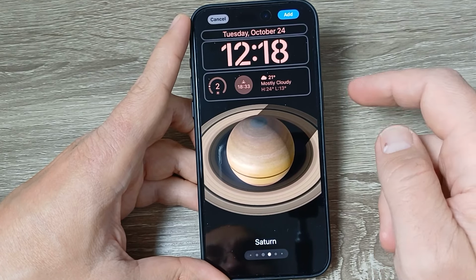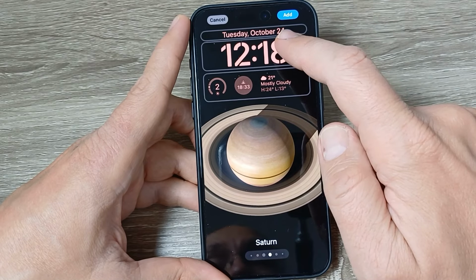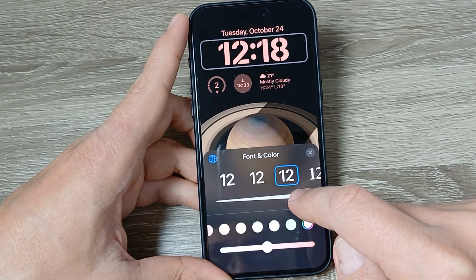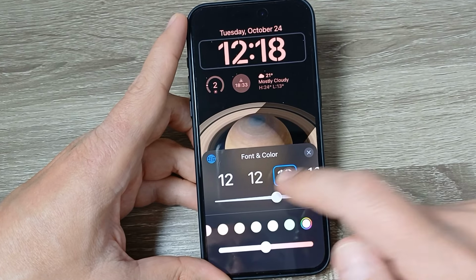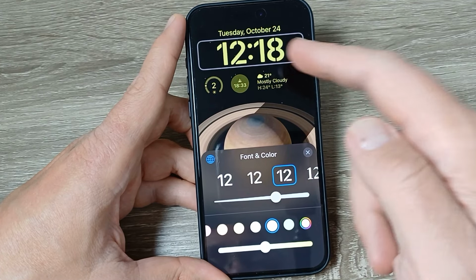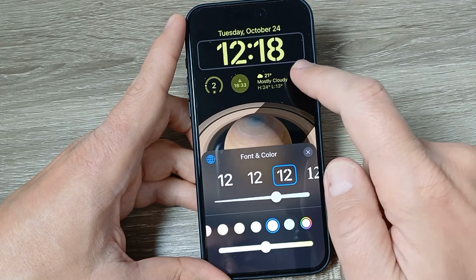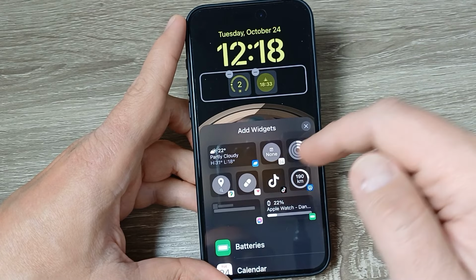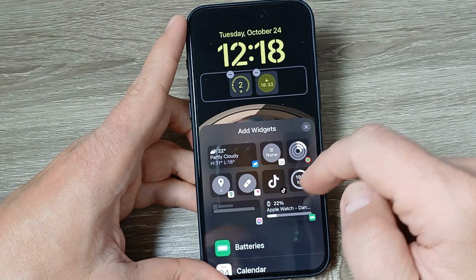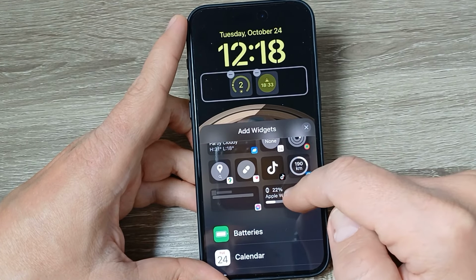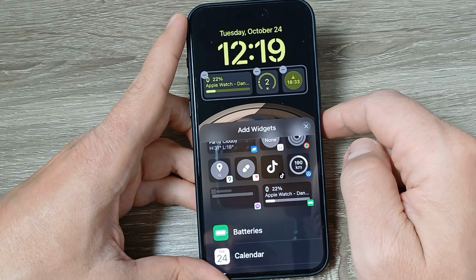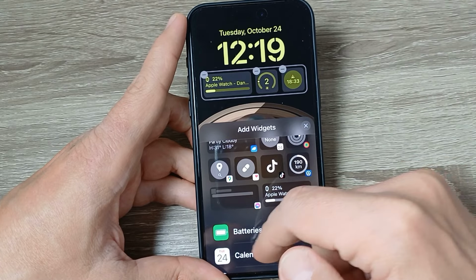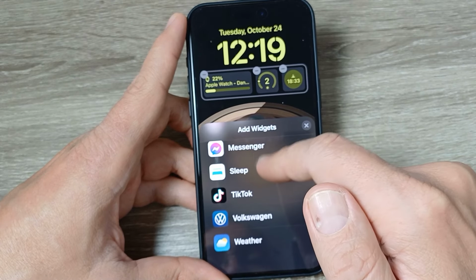And from here you can choose the style for the clock. You can do it bigger, and also you can change the color. And here you can delete or add some widgets. It is very easy and nice. You can add your Apple Watch if you want, and we have a lot of widgets here.